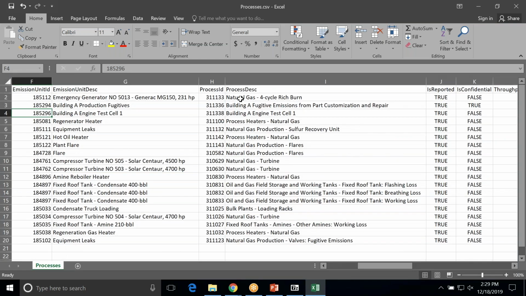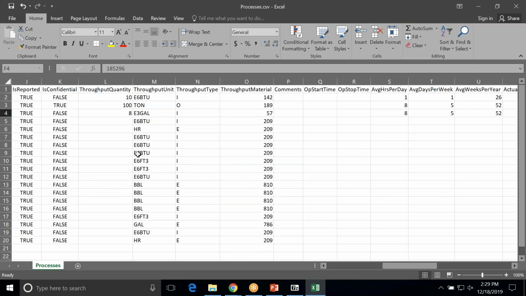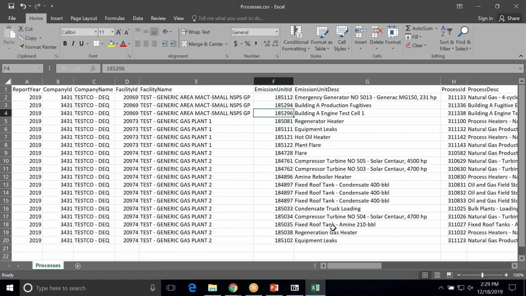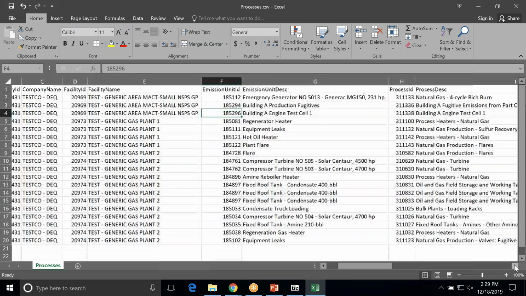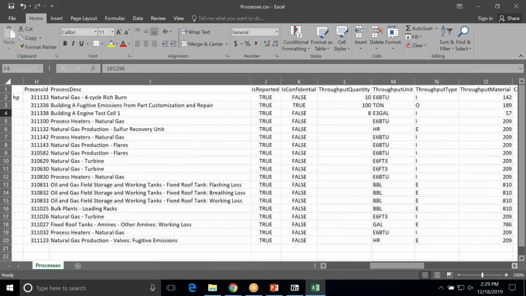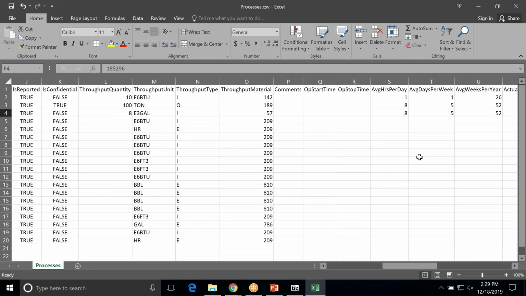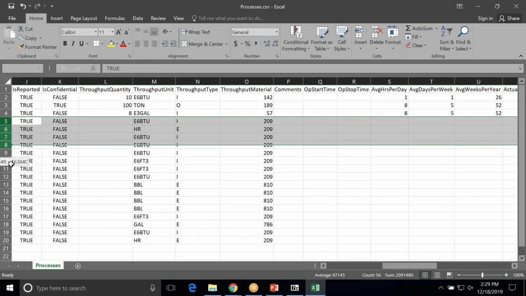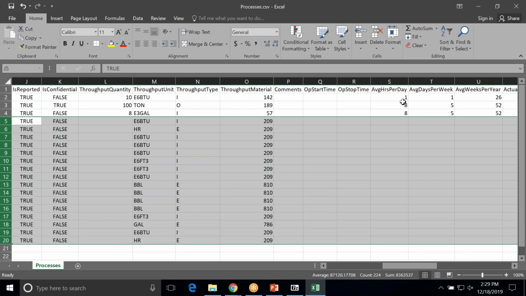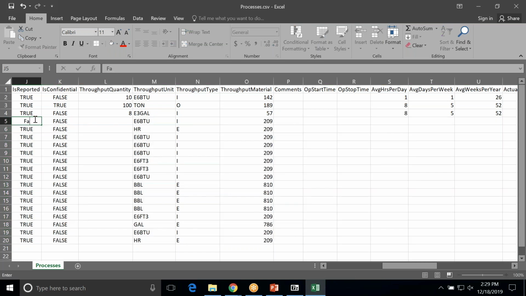You see I have process ID, process description, and then after that, the exact same information as the other file: is reported, is confidential, throughput quantity, units, etc. Now, for the sake of time, I'm going to go in here and make a quick change. I'm going to change all of the processes for the facility that I have downloaded, in addition to the one we were working with before, to false for is reported.